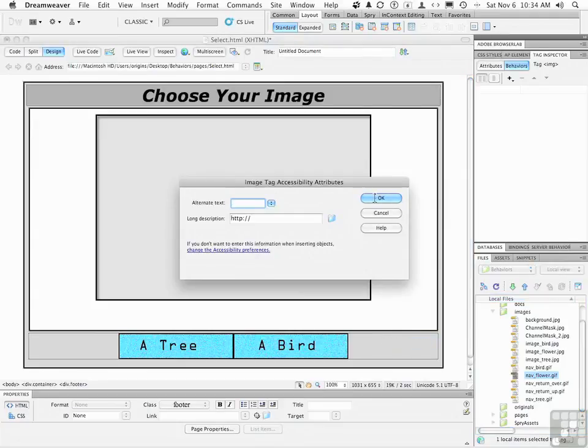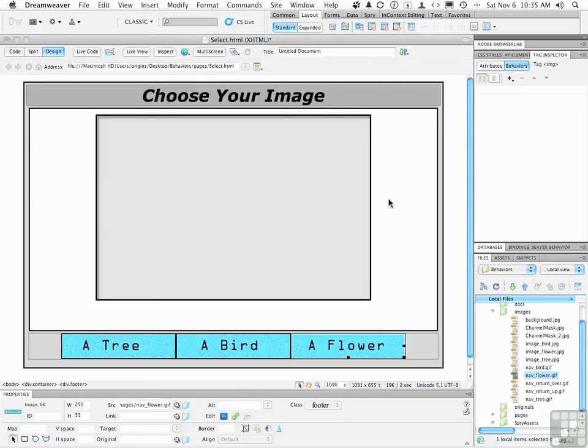Let me say one thing before we move out of here. A lot of times I add my alternate text later, and I'm sick and tired of getting this message over and over again and clicking OK. I leave it up because I want to show you the defaults. You can change the accessibility preferences right here and say, don't show me this box anymore, if that's what you want to do. There's our 3 buttons: a tree, a bird, a flower.